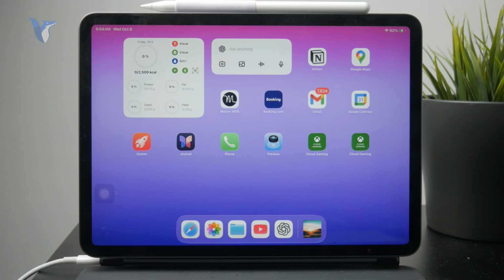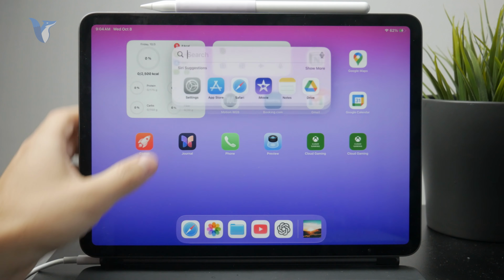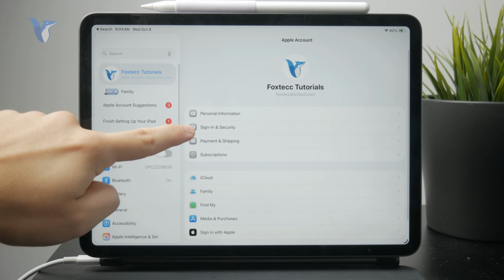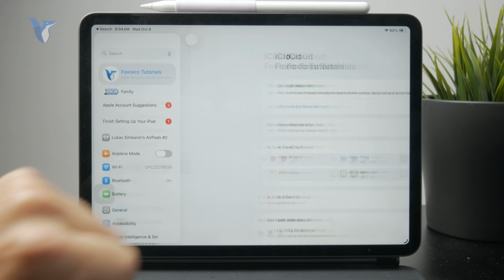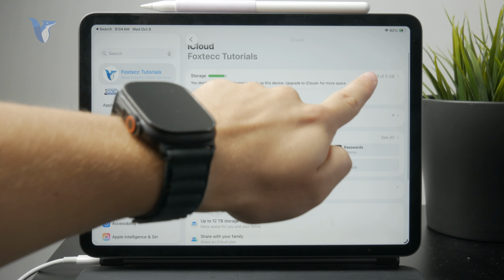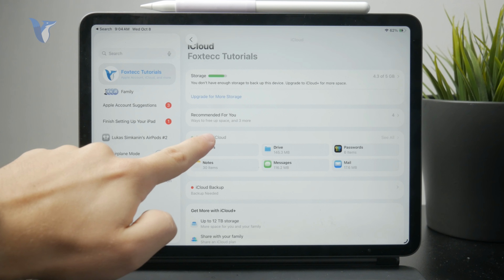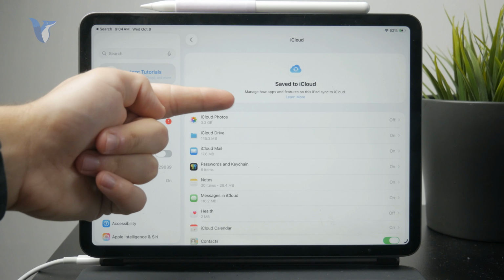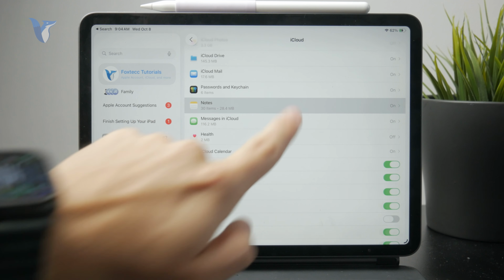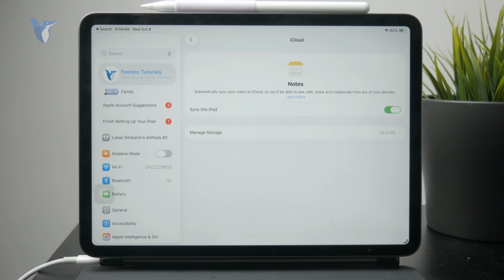But anyways, on both your iPhone and iPad, you need to go to your settings, tap on your profile at the top, and then proceed to the iCloud section. In there, you need to ensure that you have at least a little bit of space left, and next to that we have the Saved to iCloud section. You need to find Notes right here, and there is just one toggle next to it, and that is to sync this iPad or iPhone in terms of the notes.